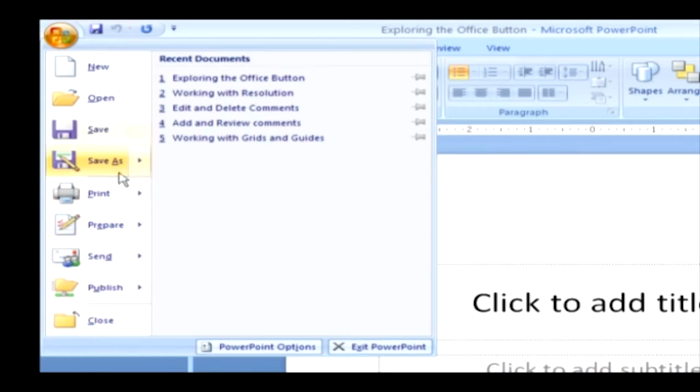You can find all these commands used frequently in much of the software. When we click the Office button, we can see two panes. In the right pane, we can see a title called Recent Documents, which displays recently opened presentations. But you can't have this option open when you open a PowerPoint presentation for the first time.